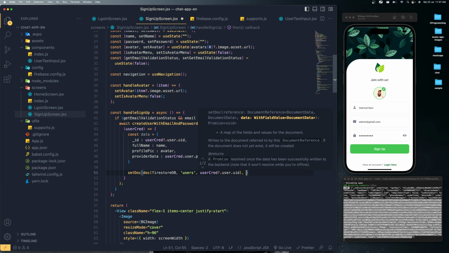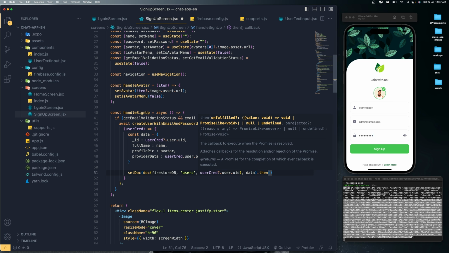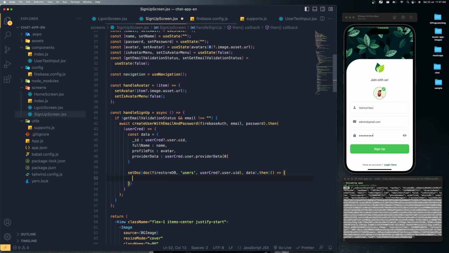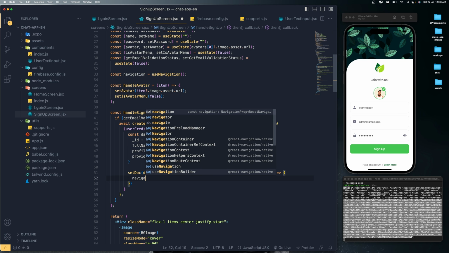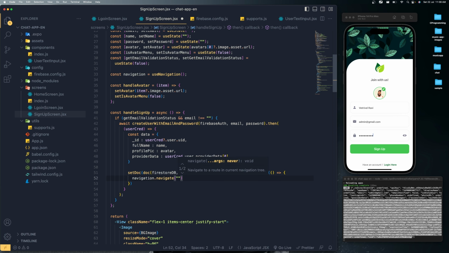Then after this, now this is our document reference. Now I need to send the data to it. So the data object, which we created over here, this is the data we have to send through it. If everything is done perfectly, this will return a promise. So we need to handle that promise. Then I'm going to call a callback function, open it. If everything is working smoothly as it's supposed to be, I'm just going to navigate this user to the login screen.